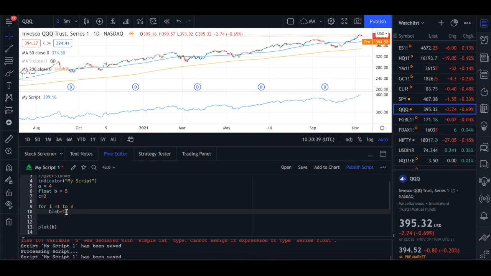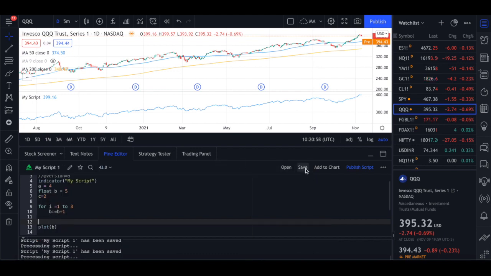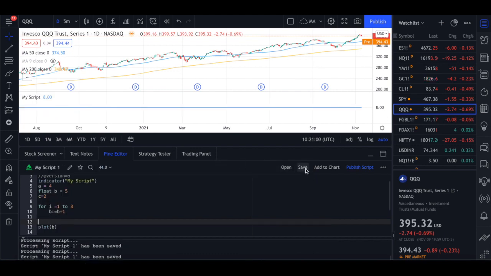So first it goes b equals b plus 1, which is 5 plus 1, which is 6. Then again it goes 6 plus 1 equals 7, and then 7 plus 1 equals 8. So that's how the loop works. After 3 loops it comes out of this and then it plots b. Let me save this and see what I get. As you can see, I've got 8 here.